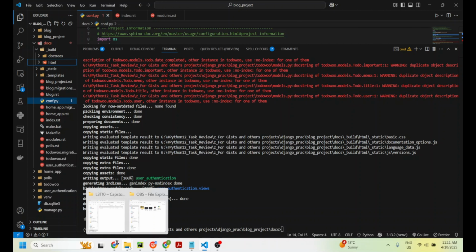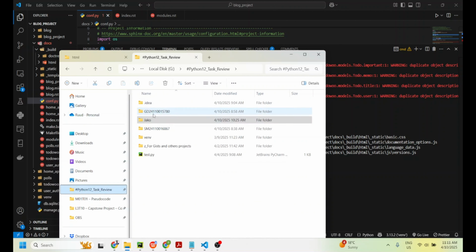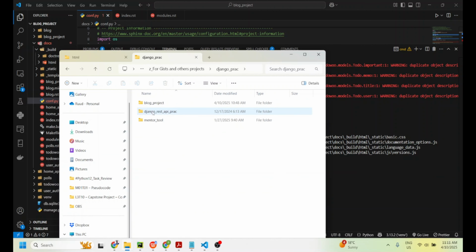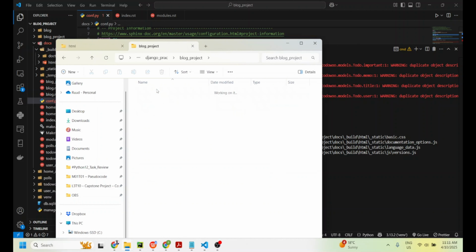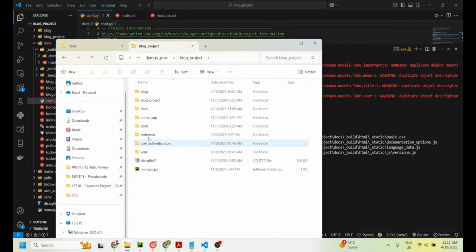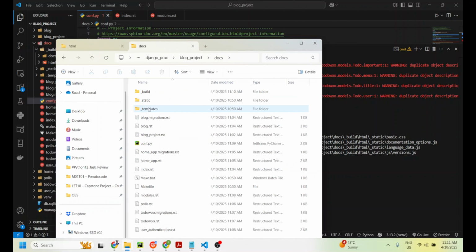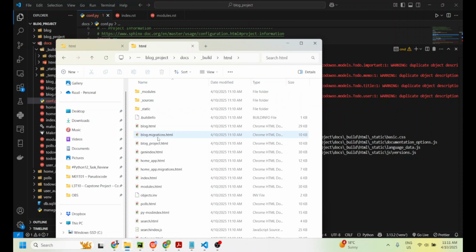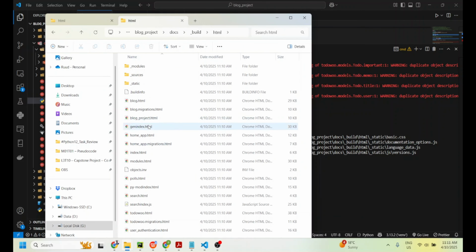So where is this folder, by the way? I think it's here. I'm just going to come here and then it's in here. Where is that folder? Django Prac. Yes, that's where it is. Blog project. This is where it is. And then we go to our docs folder, build HTML, and then we want the index file. That's the one that allows us to view our documentation. Index, where are you? Here you are.